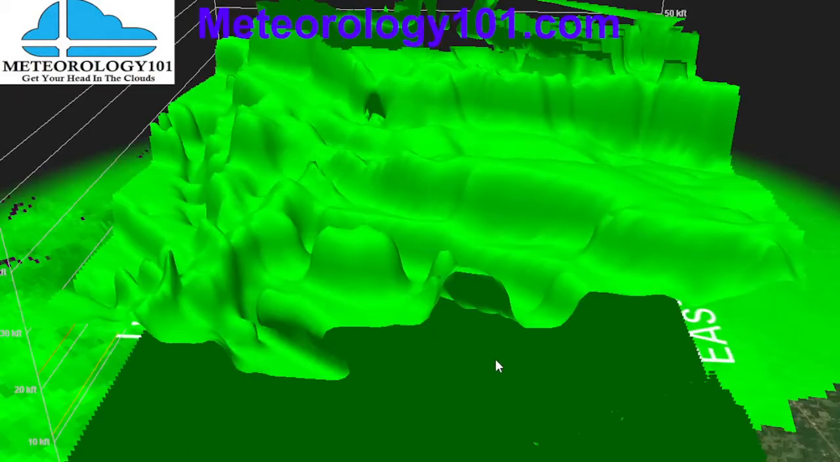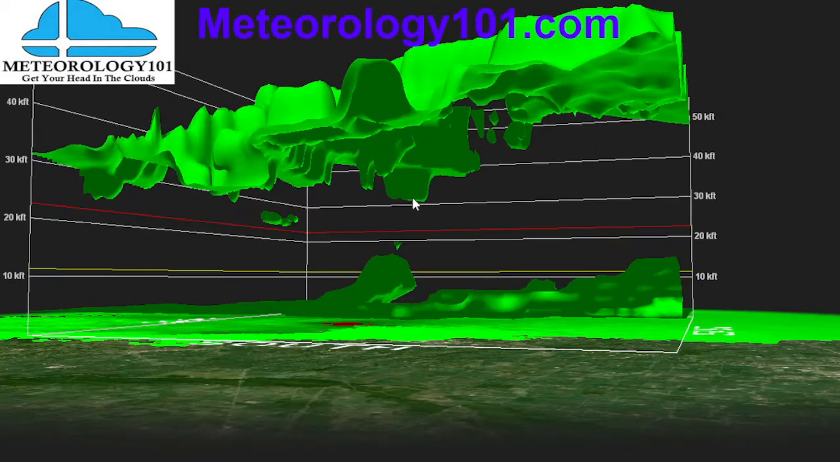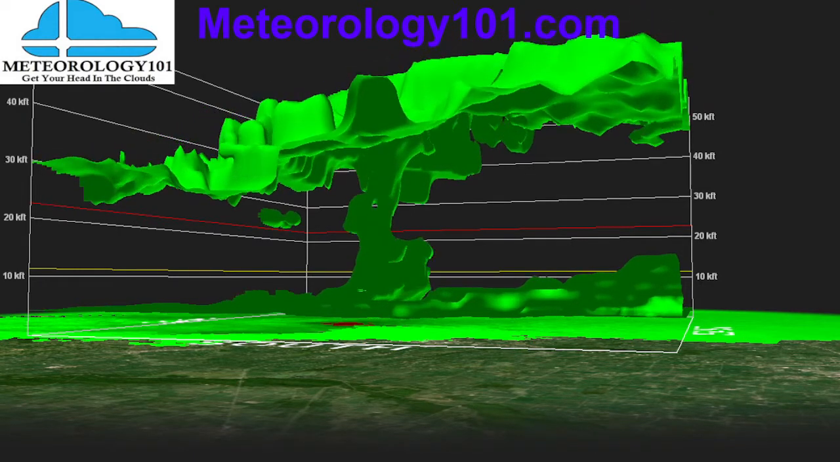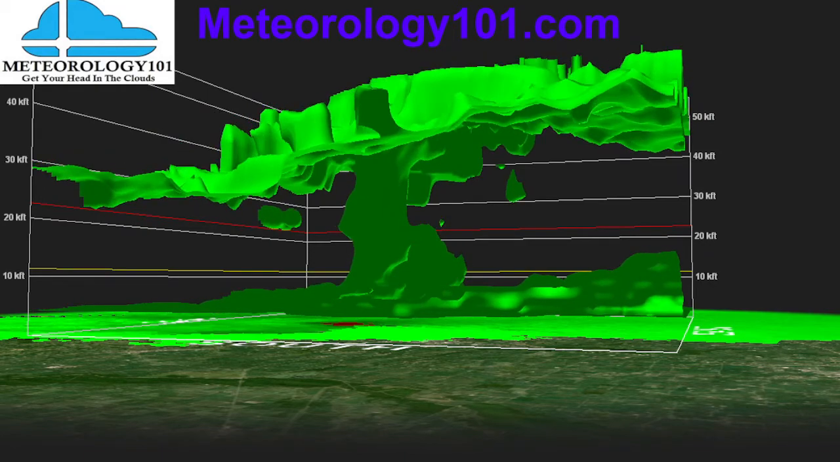Now we can see all the winds in the upper levels towards the surface, and then we get more intense as we go into the center of this thing. So we'll drop it down. Now you can see the size of that vortex.